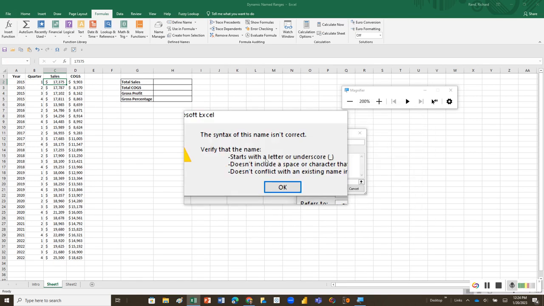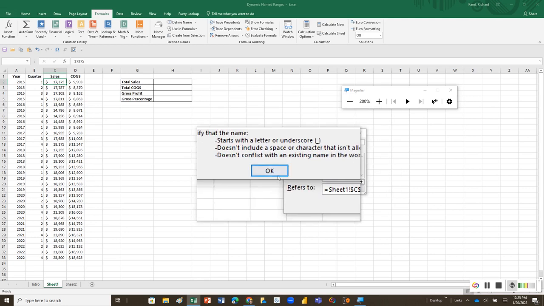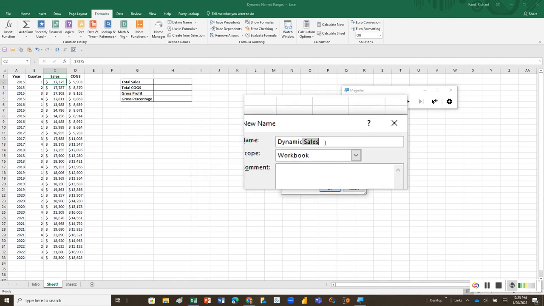Oh, I got an error message. Why did I get the error message? So I tricked you. If you've watched my earlier video, you'll know that the name of a range cannot start with a number, it cannot start with a symbol, and it cannot have spaces in the name. And I, of course, in this name, if you go back and look at it, I have a space in this, right? Well, I've got to take out the spaces.